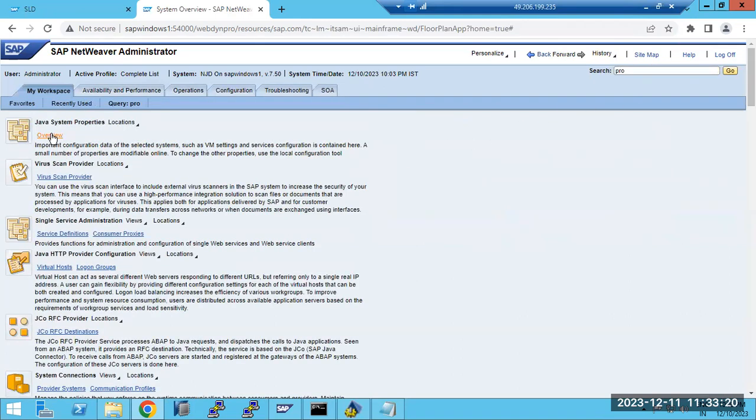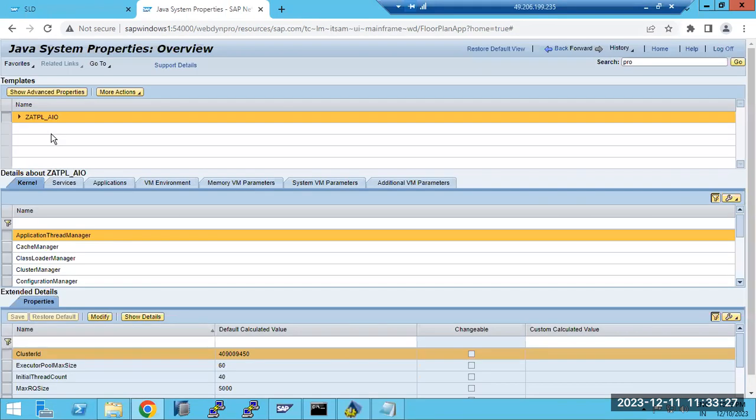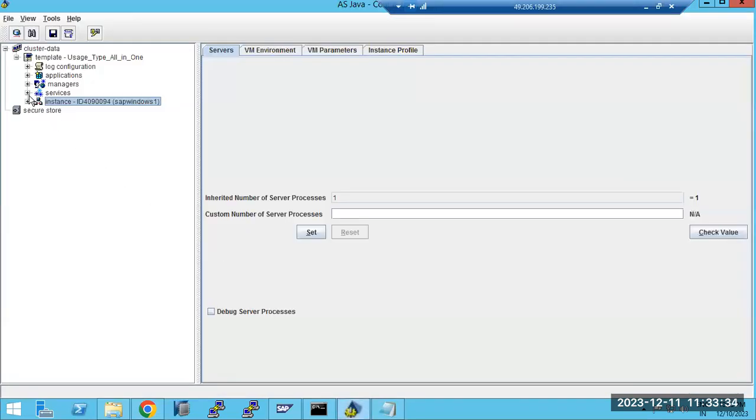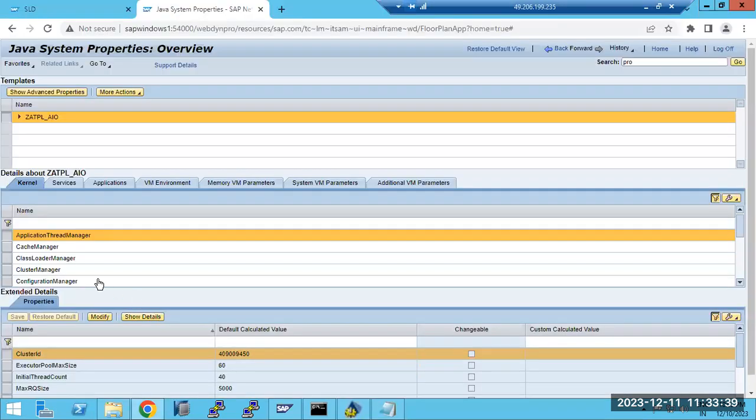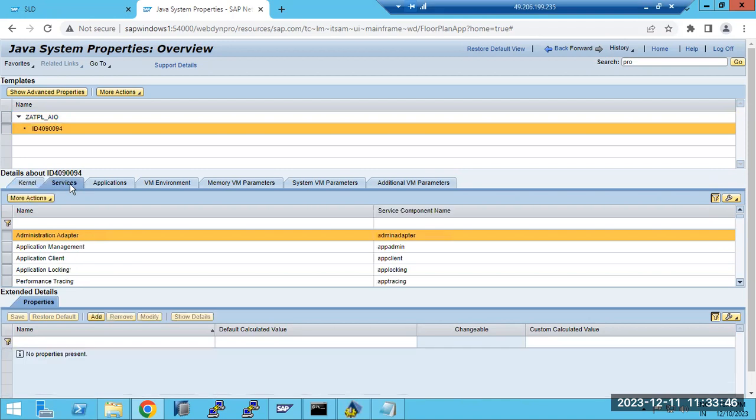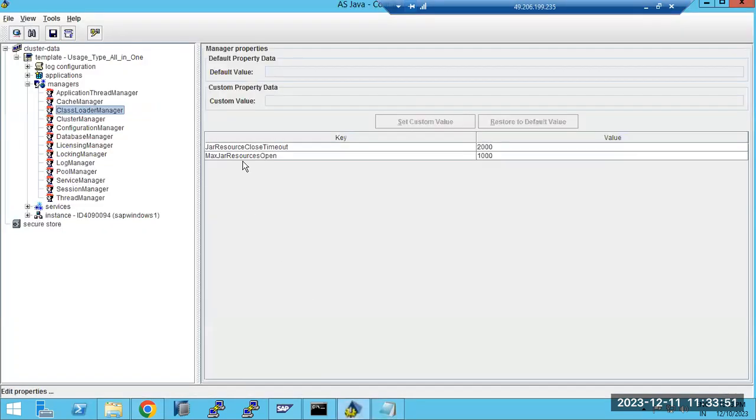So if you go to the Java properties file, here are the application thread manager, cache manager, all these things. We go to the manager, application thread, cache manager, class, and all those things we can also change from here, each and every one. So this is the Java properties section. Whatever you do in the config tool, we can do the same way.